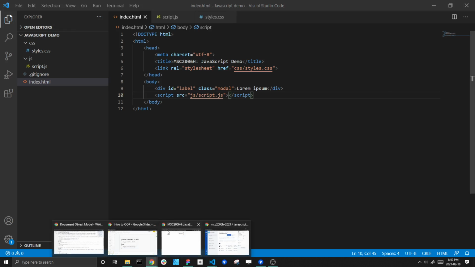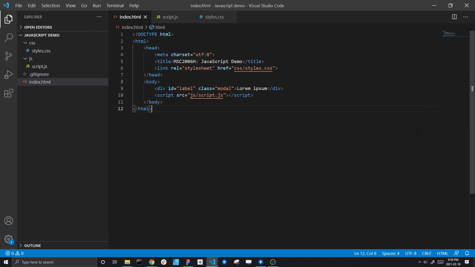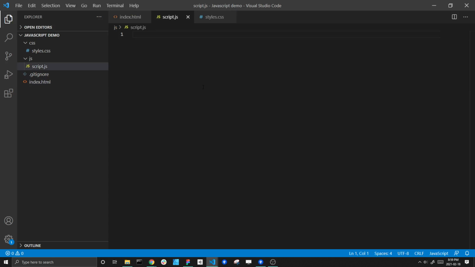If I go back to my page, surprise, surprise, nothing's happening. That script tag doesn't actually get rendered in any way. It's there, but it's invisible to most of the users. Okay, so now what we can do is actually start writing some JavaScript, so I'm going to go back into my JavaScript file here.